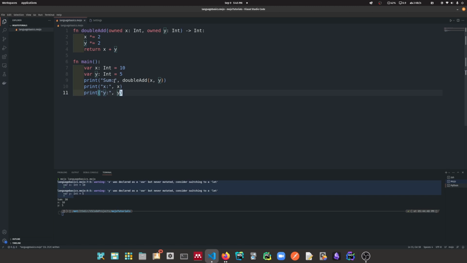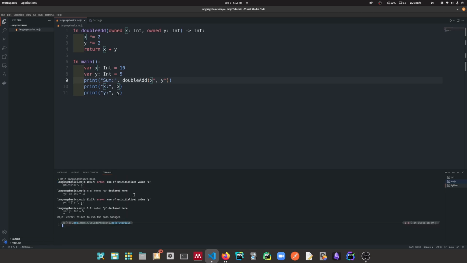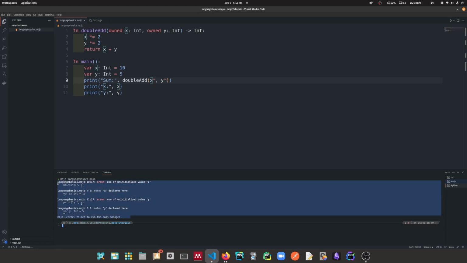So let's see how we can do it. We simply add the caret at the end here, and this will no longer create copies of x and y. Let's clear this and run it. Notice how we get an error here. I'm not surprised at all.